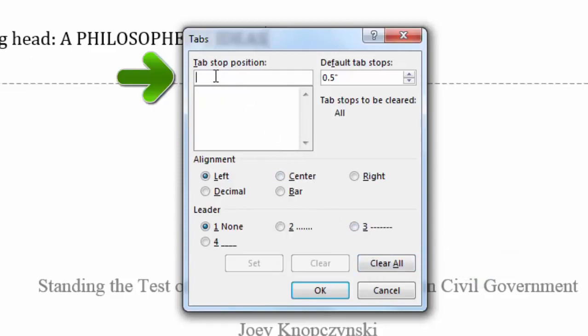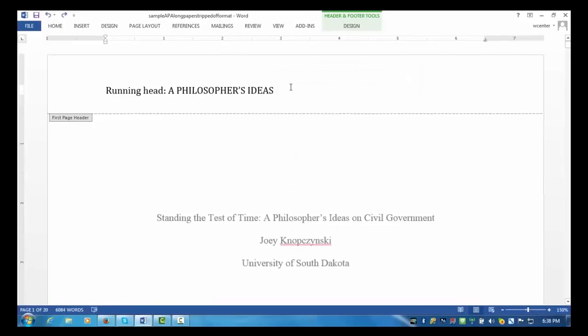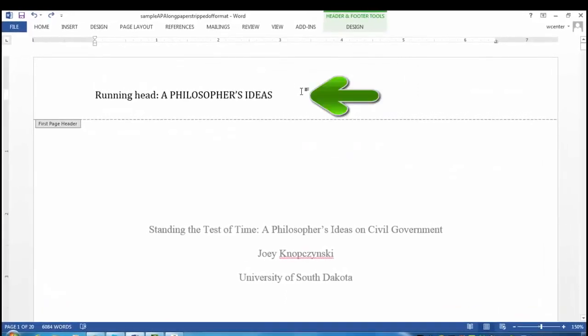In this Tab Stop Position blank, I'll type 6.5. For alignment, I want right. I'll click on the Set button, and I'll click on OK. My cursor is blinking here at the end of my running head title. I'm going to press the Tab key on the keyboard once. So now you'll see my cursor blinking over on the right under my new tab.